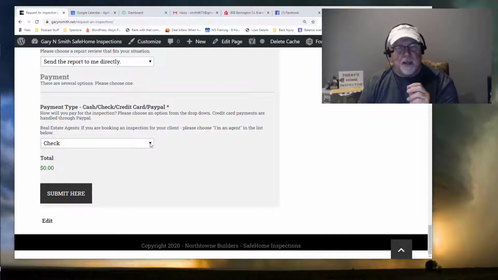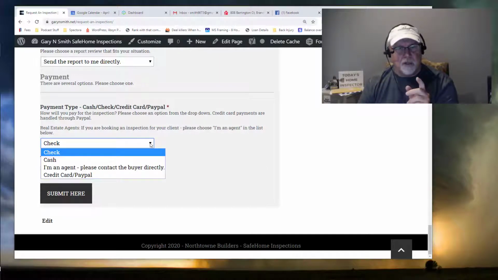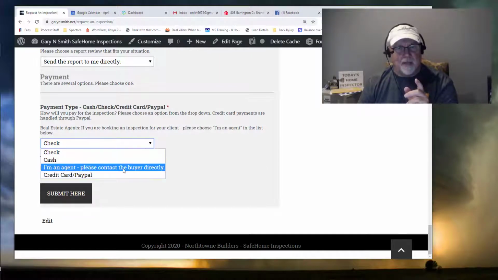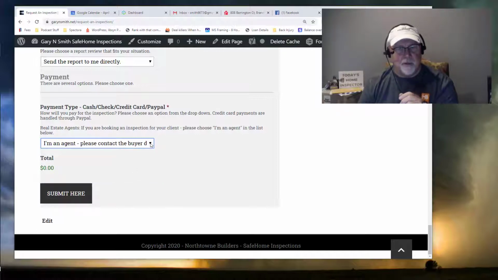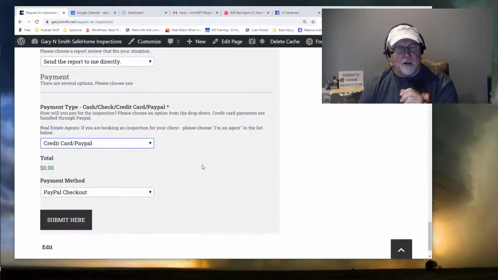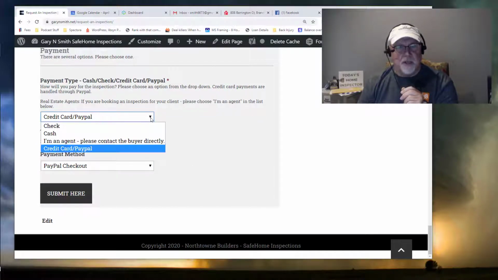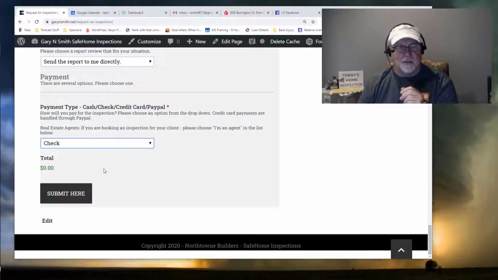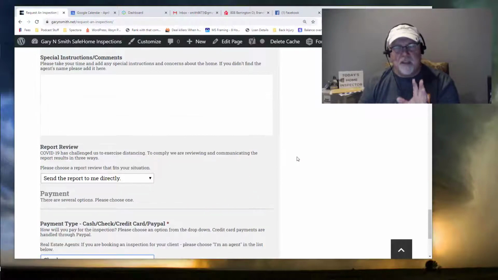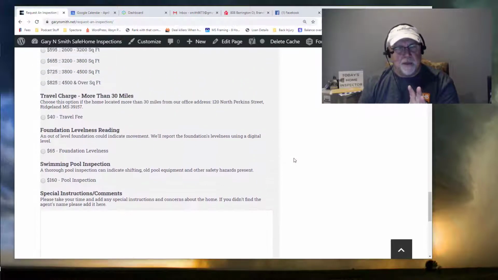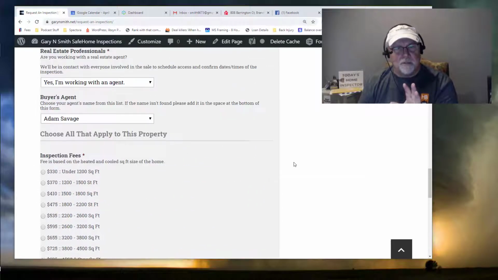And if we check cash or I'm an agent, nothing happens. But if we check credit card, we get a payment option here for PayPal or a credit card. So if we uncheck this and go back to check, that field disappears. That also happens in a couple of other spots up here.